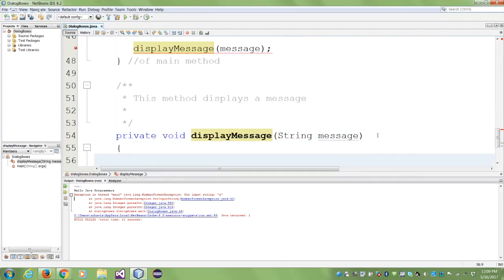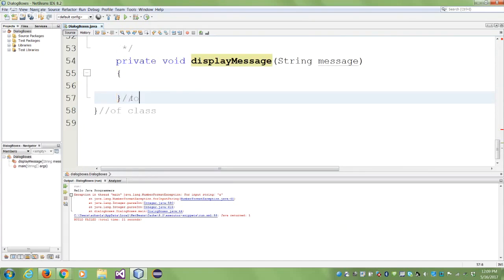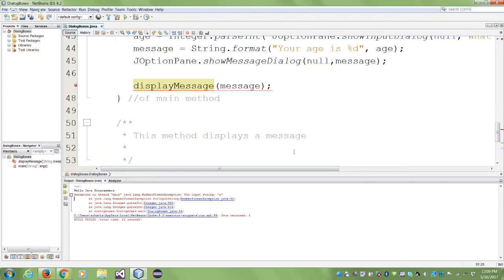Let's see if you know from your programming fundamentals. What is this of display message? So syntactically, I'm okay, but let's look here. What does it say? It says non-static method is being called from a static context. Do you follow what it is trying to say?